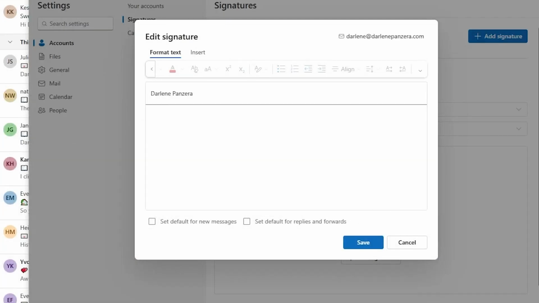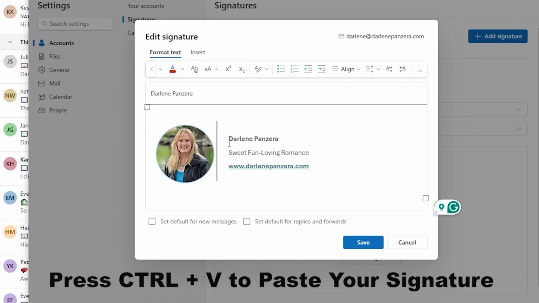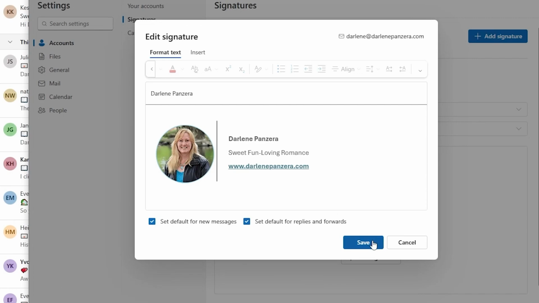Going to minimize and return back to Outlook. So I'm going to hit Control V to paste my email signature into Outlook. And that all looks good. And so I'm going to click Set Default for new messages and Set Default for replies and forwards. If you wanted a different email signature for different circumstances, you could just check one of those, or you can select both. And I'm going to click Save.